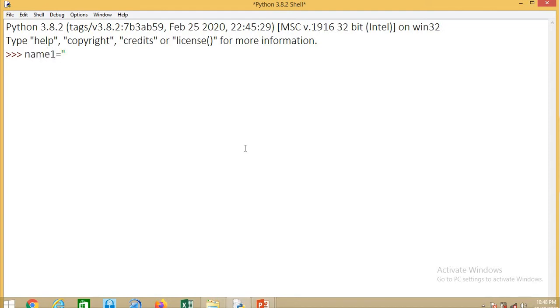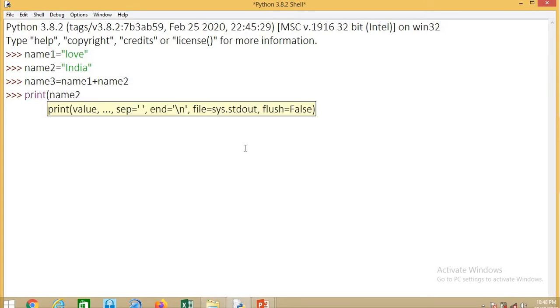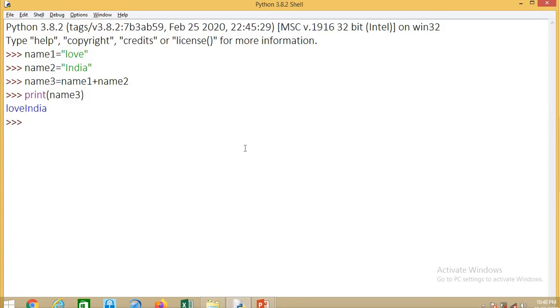Name1 is equal to love, name2 is equal to India, and name3 is equal to name1 plus name2. When we print name3, it is love India. So two strings get joined together. This is concatenation.